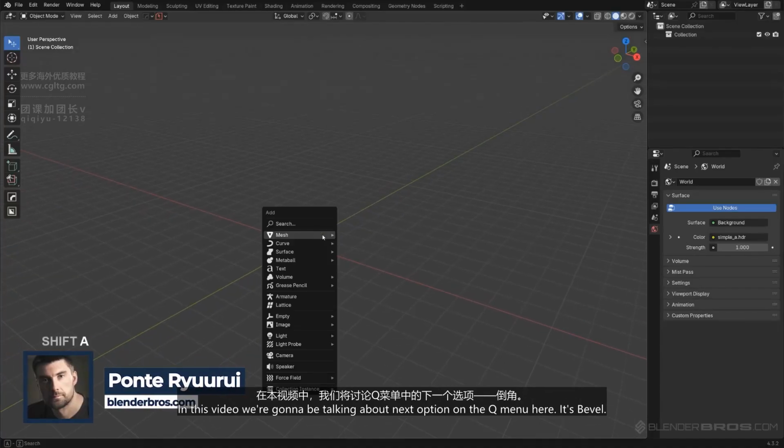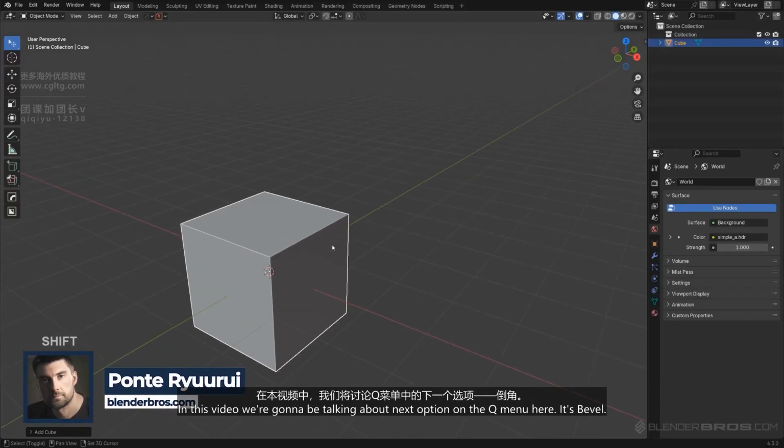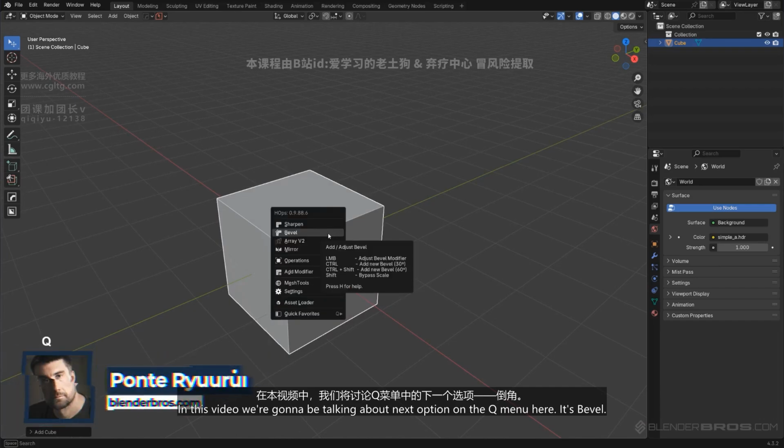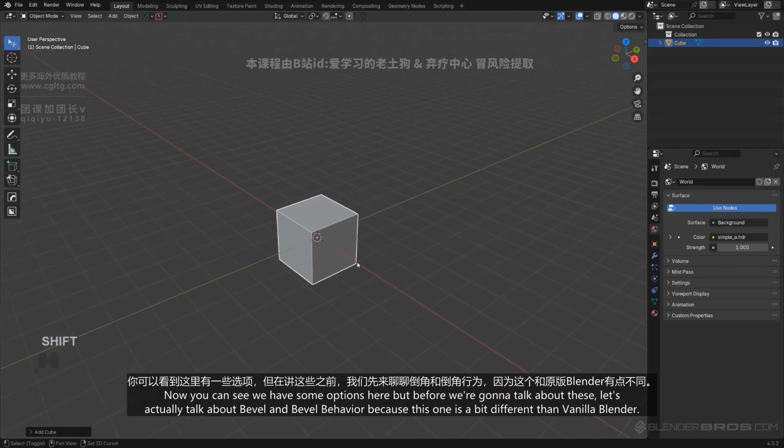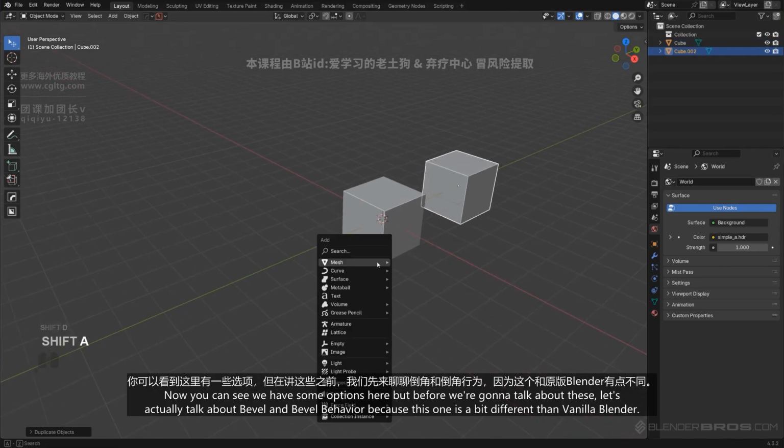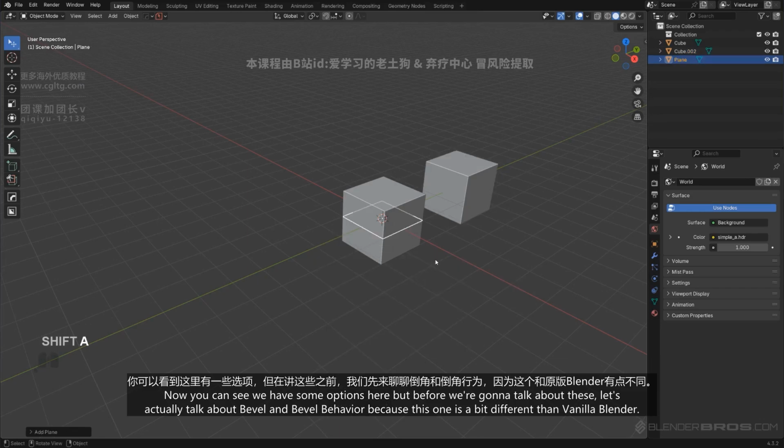In this video, we're going to be talking about the next option on the Q menu here. It's bevel. Now you can see we have some options here, but before we talk about these, let's actually talk about bevel and bevel behavior, because this one is a bit different than vanilla Blender.